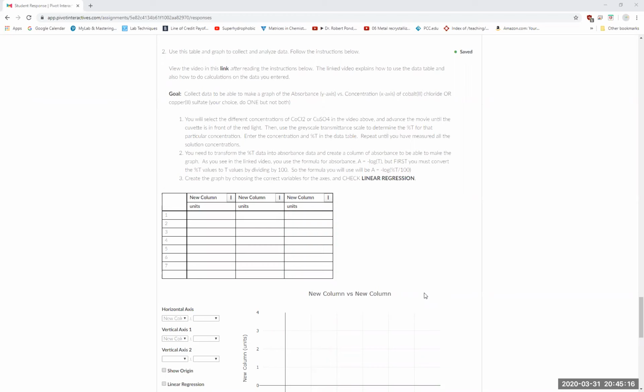This video is going to show you how to use the spreadsheet and graphing program in the Pivot Interactive's website that you're working on in lab today. So you're collecting data of %T, percent transmission of light through a solution of either copper sulfate or cobalt chloride of varying concentrations. And when you collect that data as instructed in the lab, you need to enter that into the data table over here.